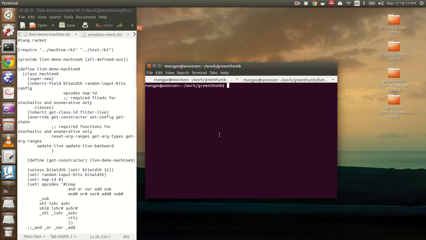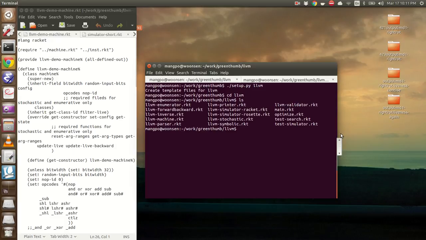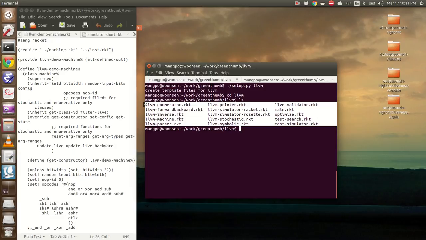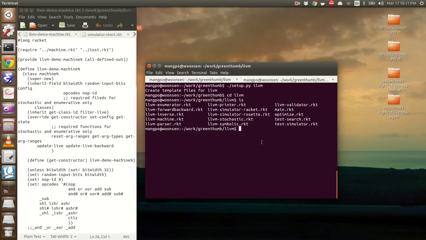First step, we can run this provided setup script given the name of the ISA, and it will generate a directory with the same name. Inside there are these files that are used for extending those components, and we have to implement some of the functions in these files.